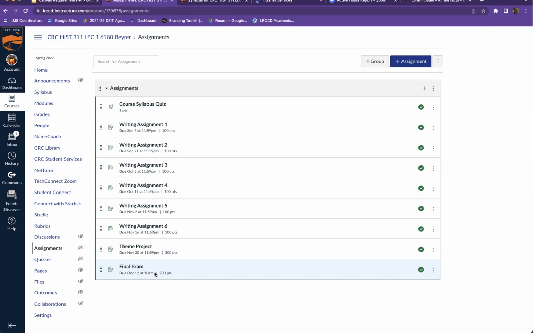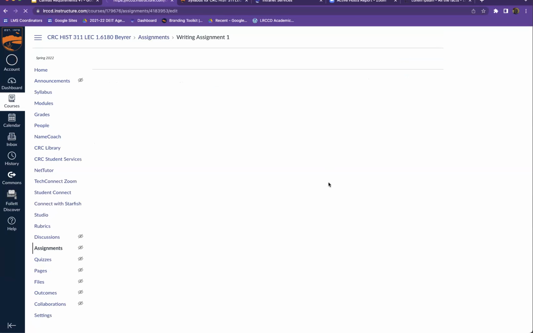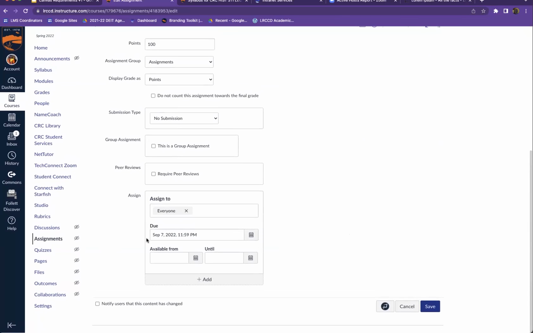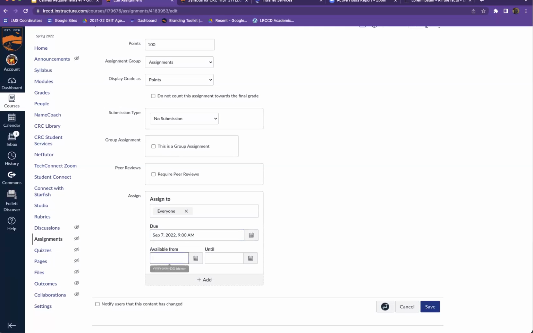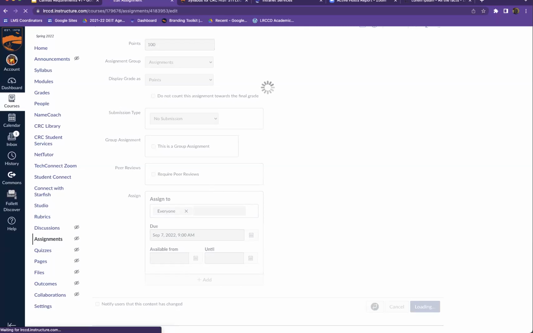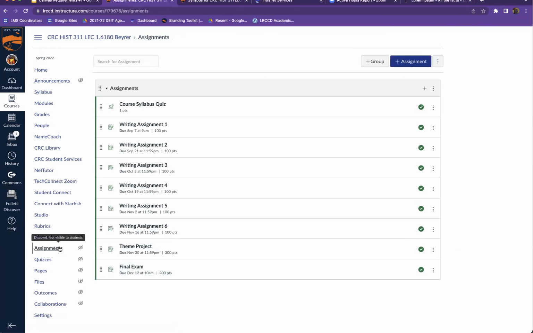So I remember that our final exam is going to be at 10 a.m. on December 12th. These other assignments, I'm only going to click and change one of them. So if I edit the assignments, I'm going to click the edit button, and I'm only going to change the due date. So instead of saying September 7th at 11:59 p.m., I think my class meets at 9 a.m. And then I'll click save, go back to my assignments list, right? Due September 7th at 9 a.m.